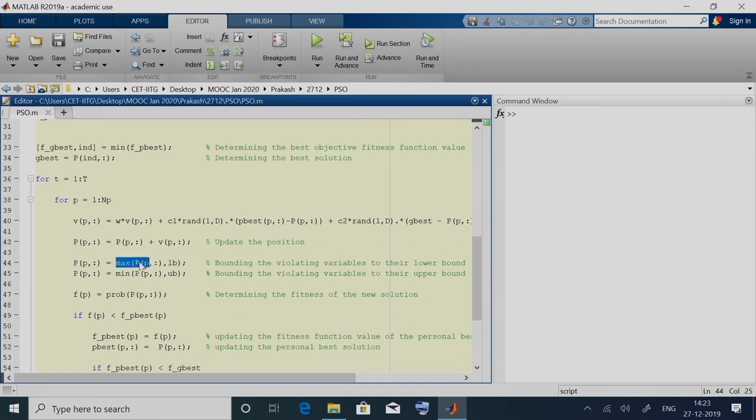So again, we employ the max and min function. Line 44 will ensure that the pth member is not violating its lower bound, whereas line 45 will ensure that the pth member is not violating its upper bound. If it is violating, it is set to the lower and upper bound respectively, right. So at the end of line 45, we would have generated the new population member which is within the bounds of the decision variables, right.